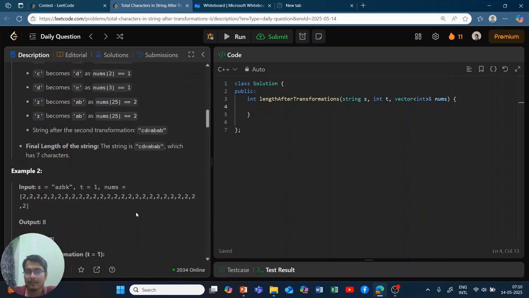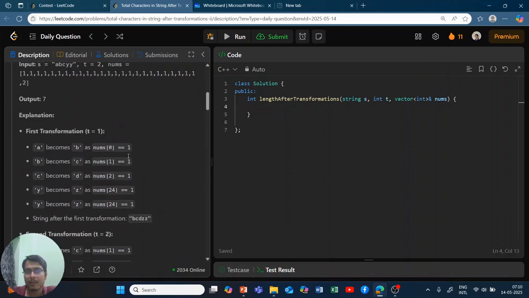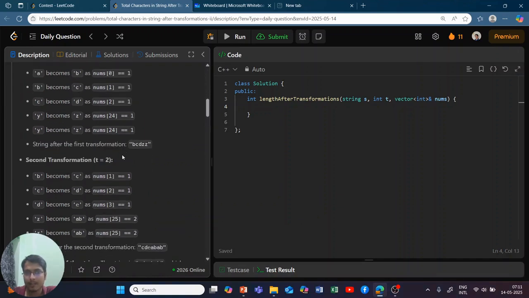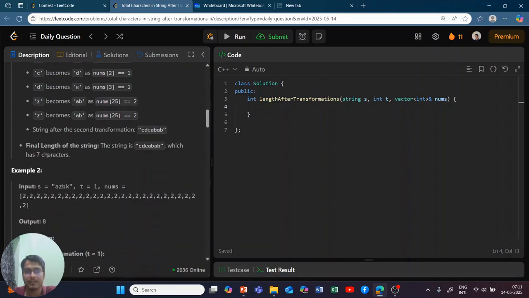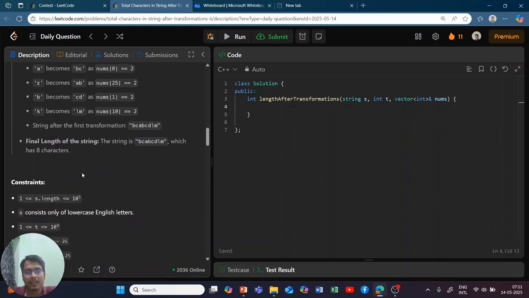Now if you see in this problem, a becomes b since nums is 1 and only one character is there. But for z, with t equal to 2, nums[25] is 2, so z will become ab, and hence the length will increase by 7.